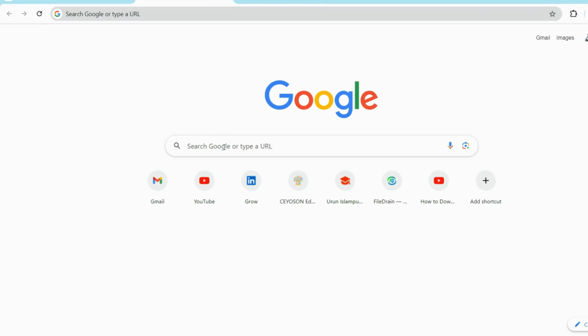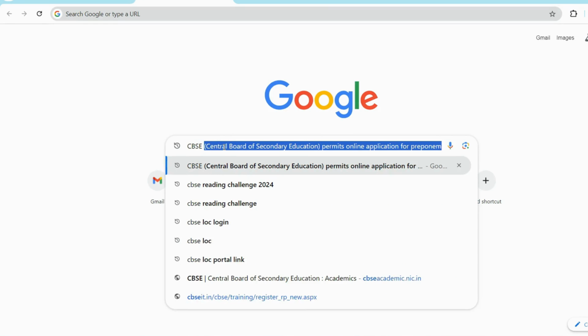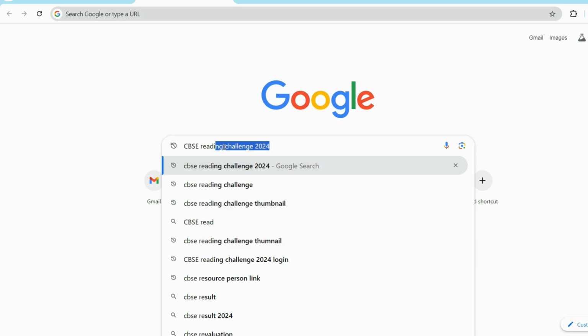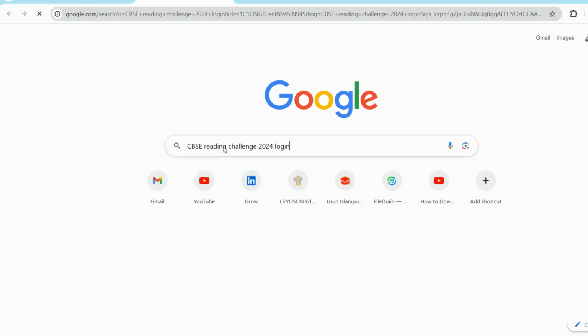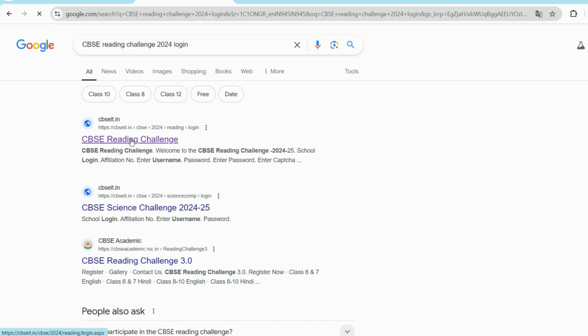First, open your browser and search for CBSE Reading Challenge 2024 login. Click on the first link that appears. You will see the login window for the CBSE Reading Challenge.